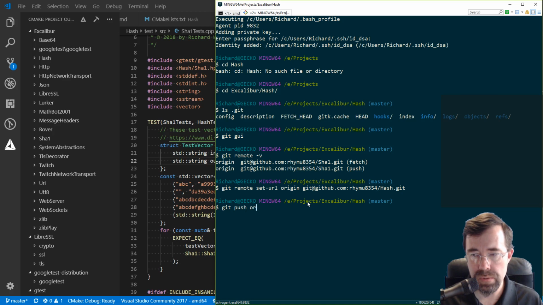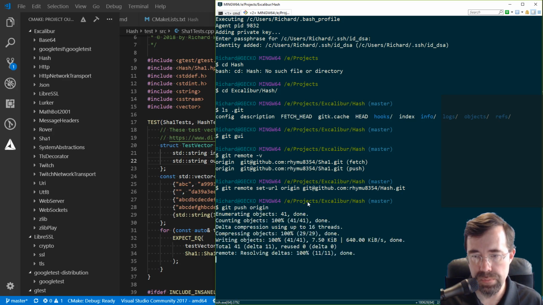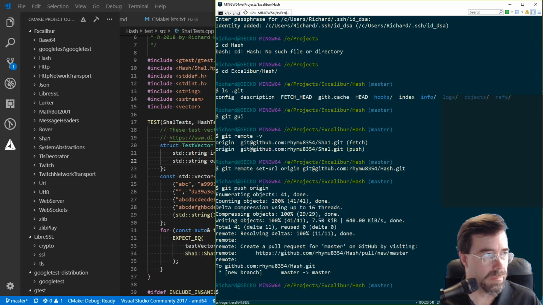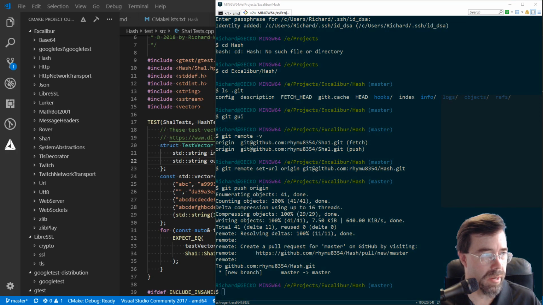Push origin, right? Or just git push. I don't have to set upstream because it should have been already set. And now if you go to hash, you see that the history is there. All right. Cool, I'm happy with that.